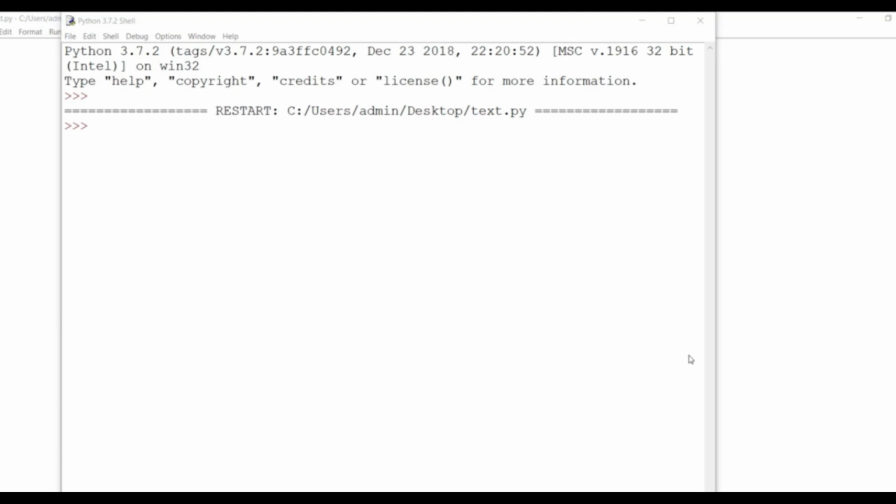Hello and welcome to this lecture. In this lecture, we're going to learn about the tuple. If you just remember, we have done much of the data structures now.